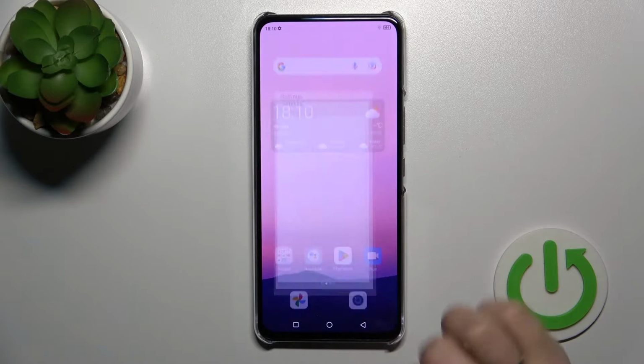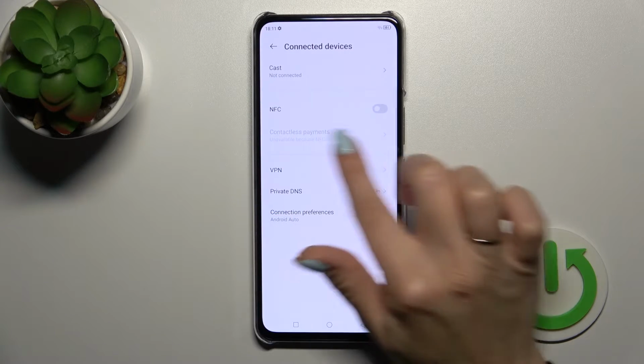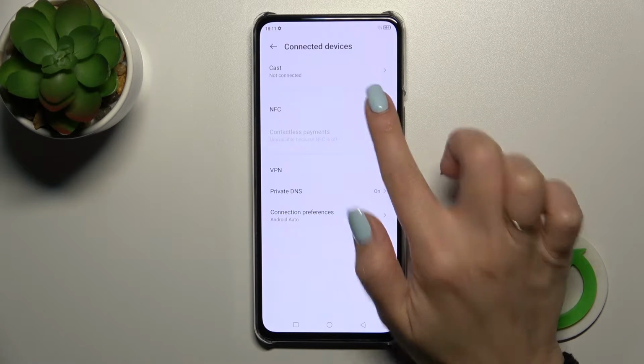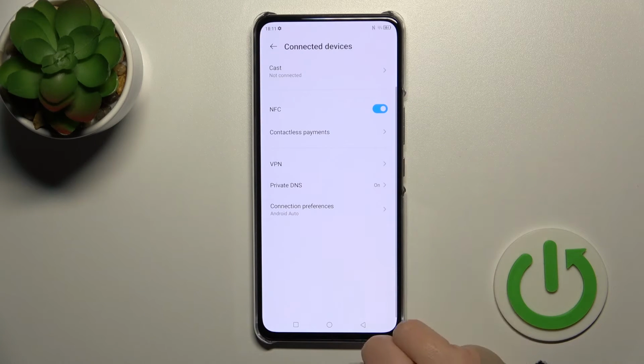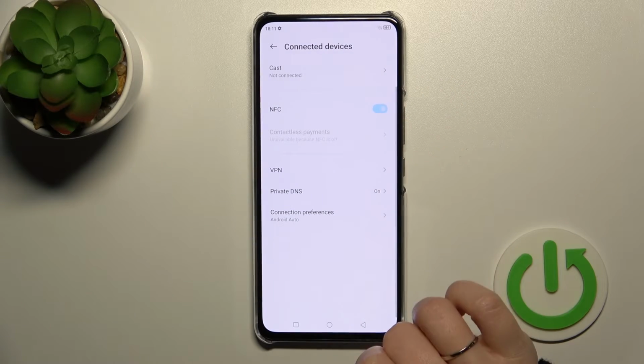So first, let's open the settings app and then click here on connected devices. After that, you'll see here the NFC switcher, and just to activate NFC, you should click once on the switcher. To turn it off, you should click on the switcher once again.